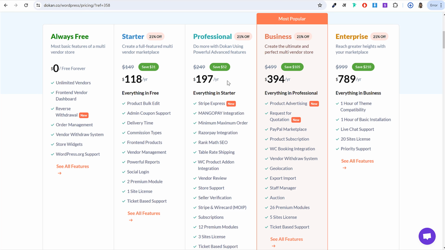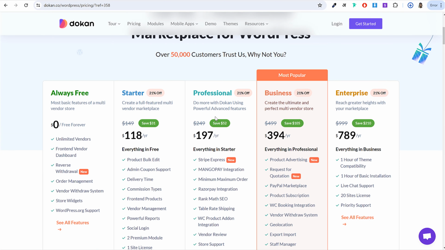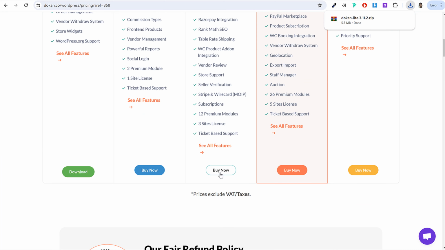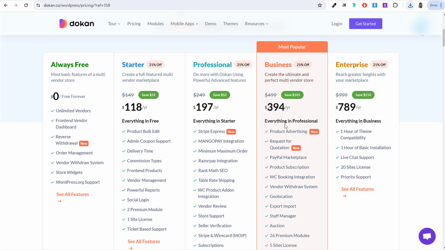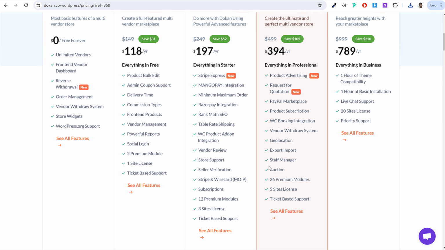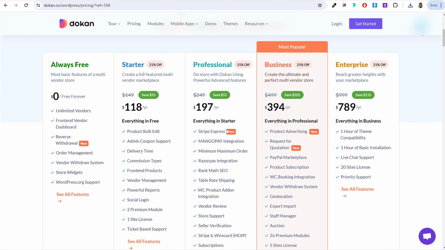So you can just purchase this professional version. If you want more features, obviously you can use the business version as well. I'll be using the business version just to show you all the features. Then you can see what features you need and what you don't need. So if you want, you can even start with the starter version as well. But as I said earlier, I think for most people, the professional version is the best option.